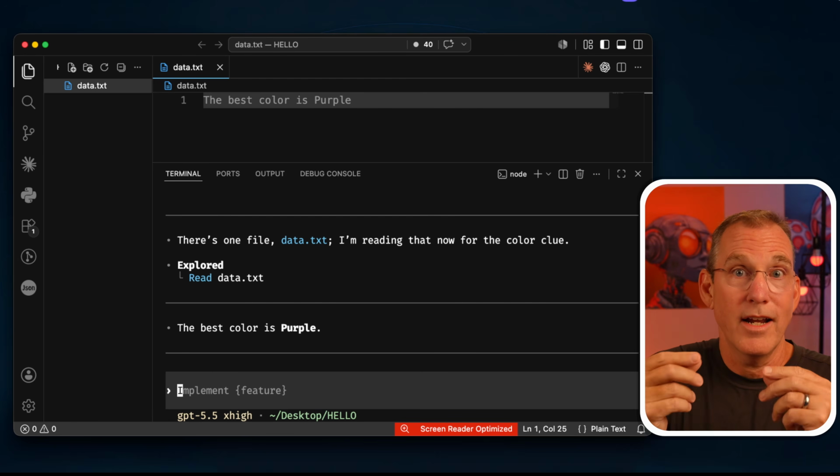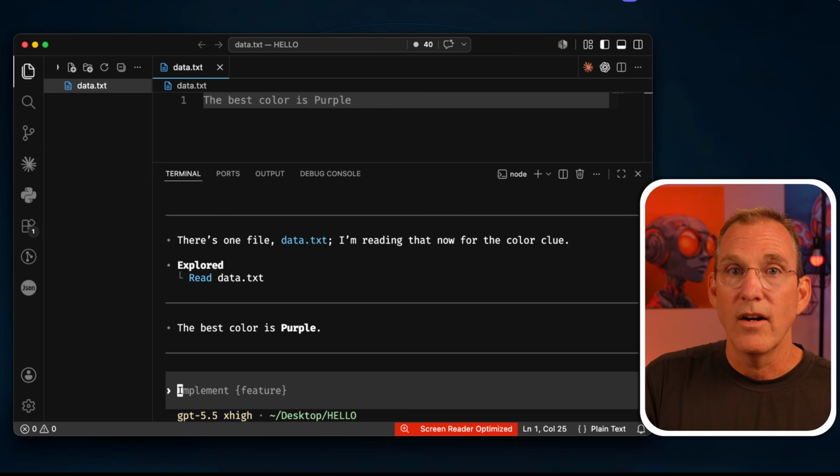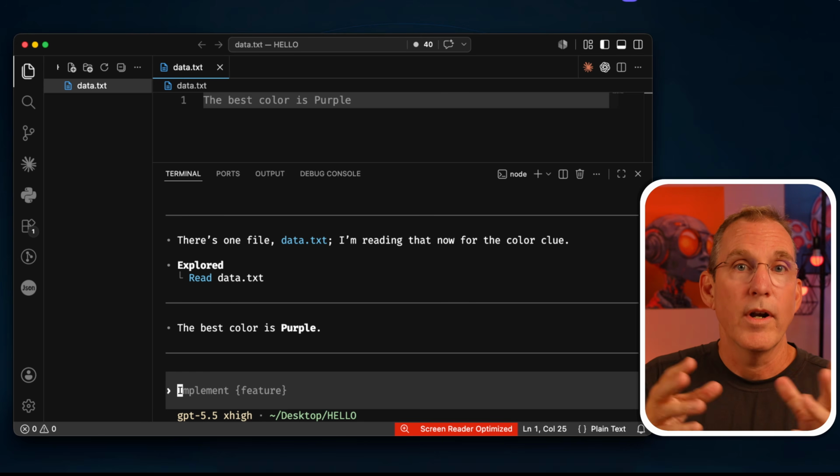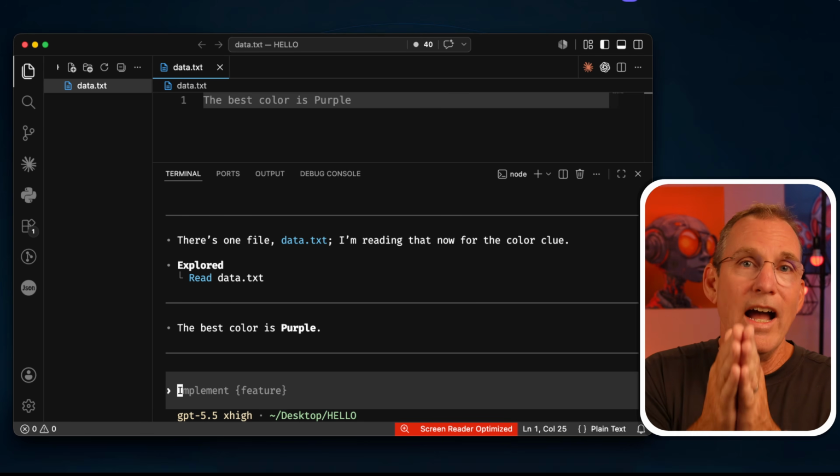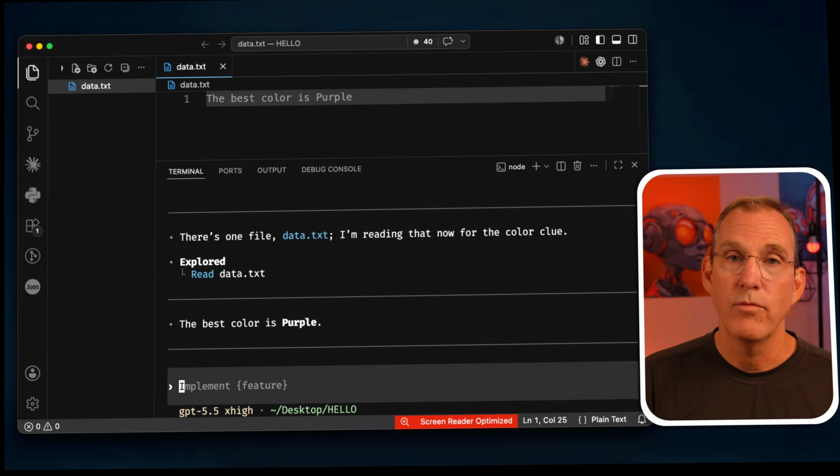But if you're not really sure and you're thinking, somewhere in my data here, I describe the best color, can you tell me what it is? That will work as well. So how you communicate here is really, really important.